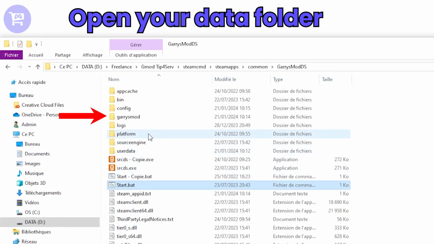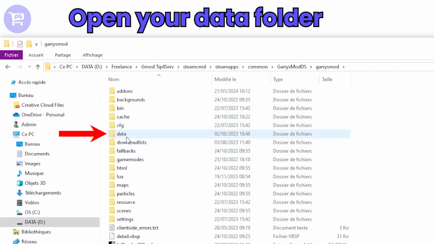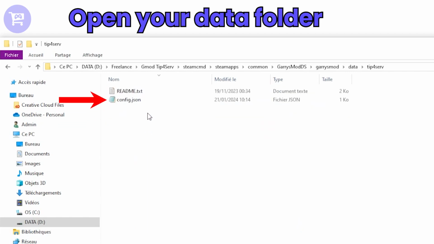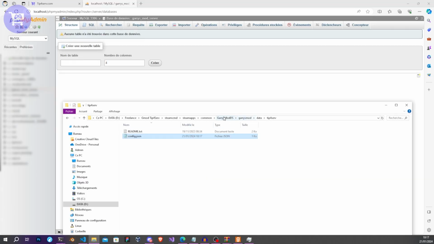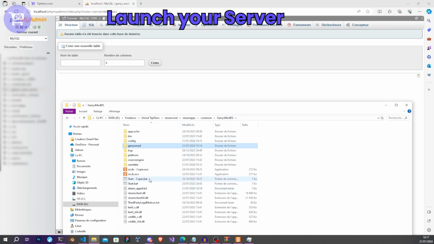Go back to Gmod, data, Tip4Serve, and config. We're going to start with the connection information. And here is the name of your database. As for me, I gave it the name of Gmod server. Check that everything is okay. Simply open your server again.